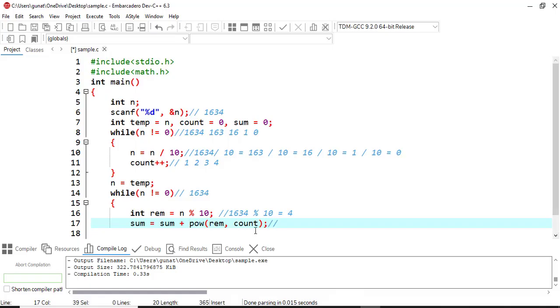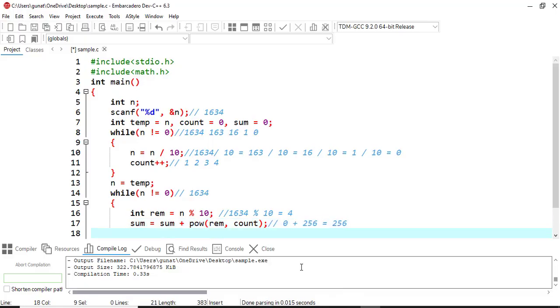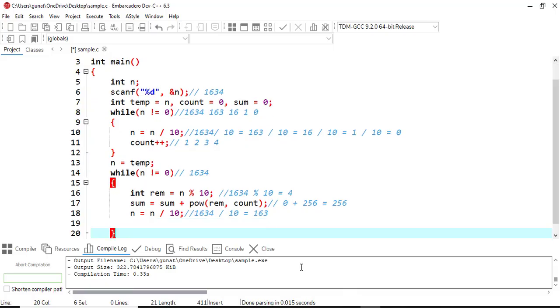So what is the sum value? 0 plus, what is the remainder value? 4. Count value 4. 4 power 4, the value is 256. Now what I have to do? I have to remove the digit. So n equal to n divided by 10. That is 1634 divided by 10, the value becomes 163. Then I'll go to the next iteration.